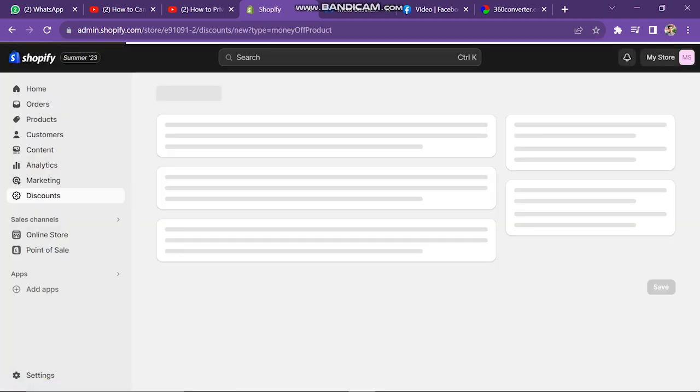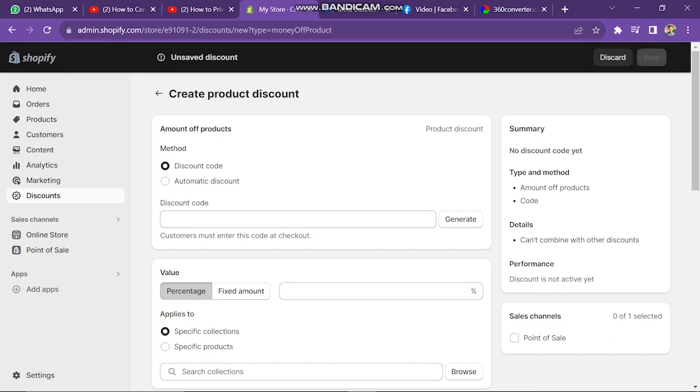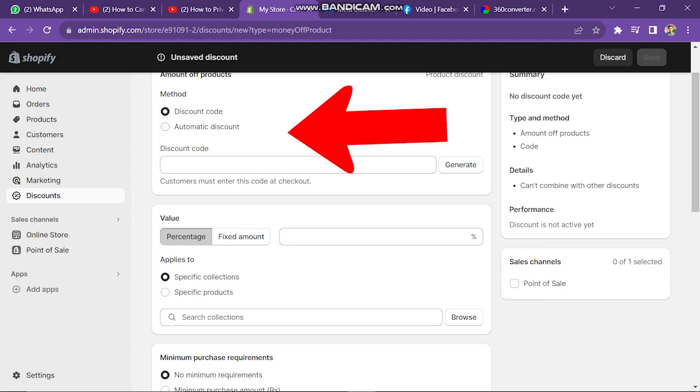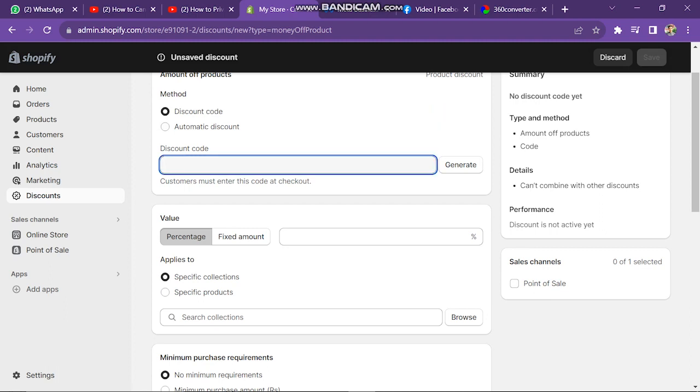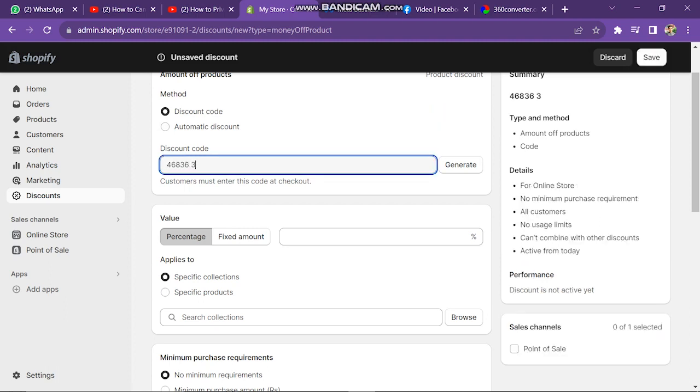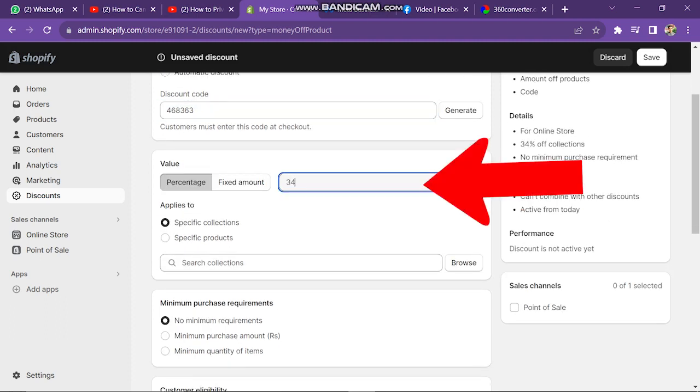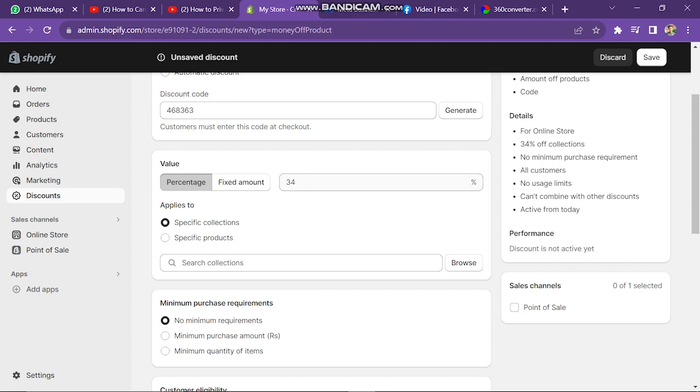Next window will look like this. First, you have to select your method of product discount. So you can click on Discount Code or Automatic Discount. Next, you have to enter your discount code. Next, you can simply add the value of product that it may be percentage or fixed amount.